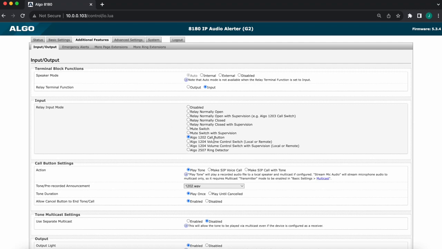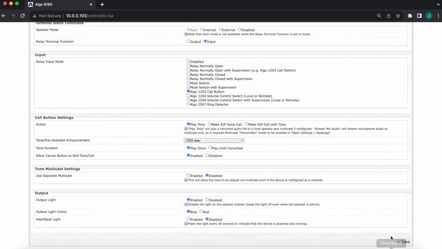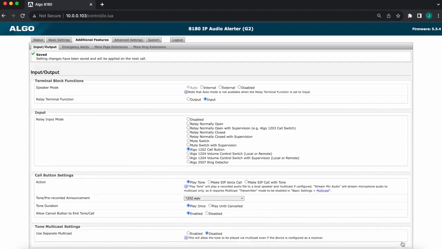Again, we want 1202 mode, so I'll go ahead and save it for now. We'll come back to the actions in a second, but as soon as I save it, you see that the light illuminates, right? So it is turned on now.